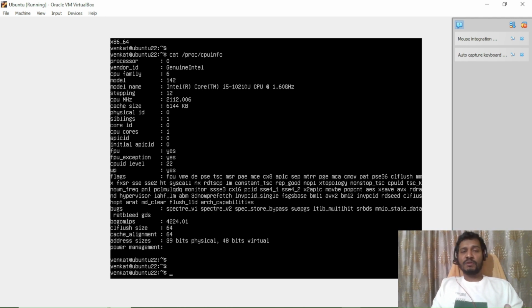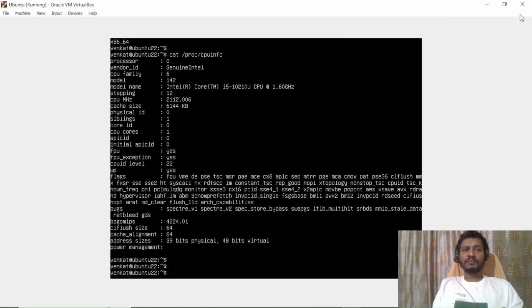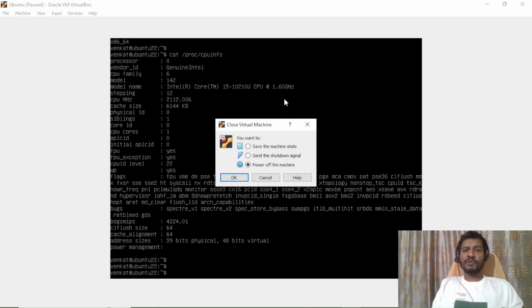I'm going to talk about the CLI and its differences from the GUI, and which is the best one in real use cases, on day 5. Okay, for now you can ignore it. So once you're done playing around with the Ubuntu operating system, you can close it. When you close this particular window, it asks how you want to stop this machine: power off, send the shutdown signal, or save the machine state.